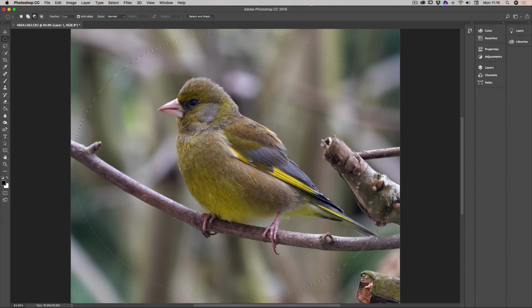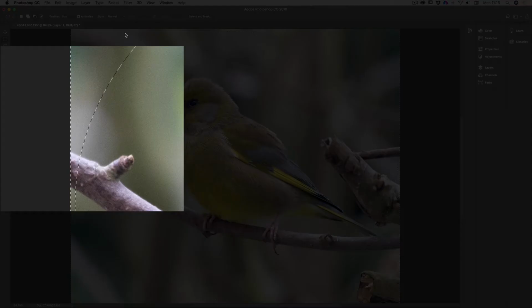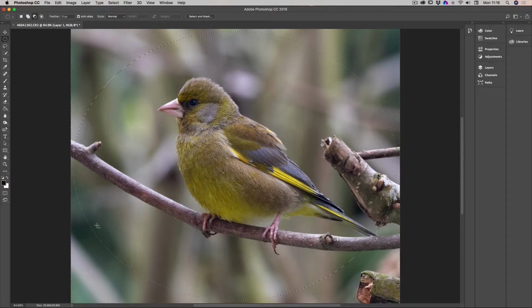So now you can see this dotted line, and these are called marching ants, going all the way around the edge of the picture. So basically, if I was to paint now, it would only paint outside of the area we selected originally. It would only paint in the corners and whatever. And we're now going to learn a new tool, and also a new way to change the colours.